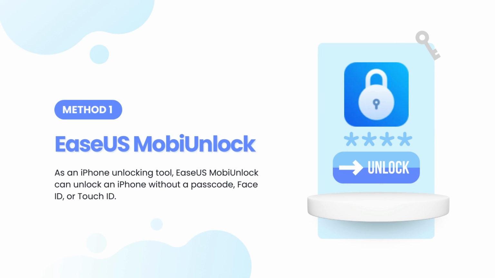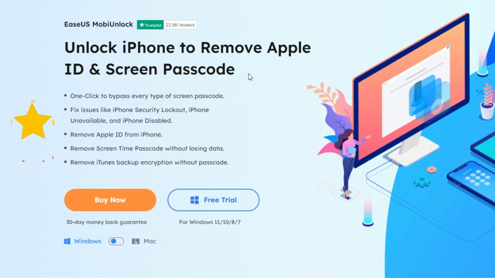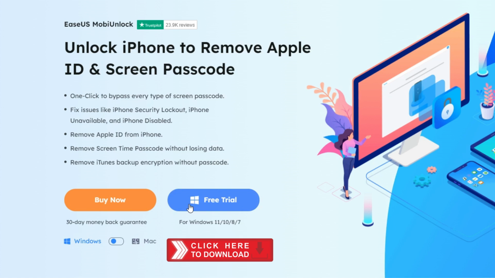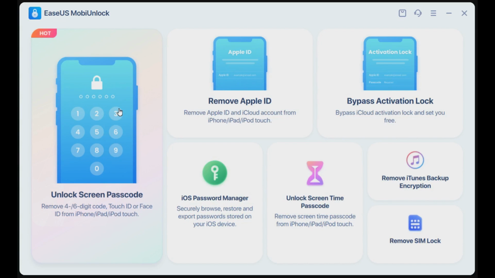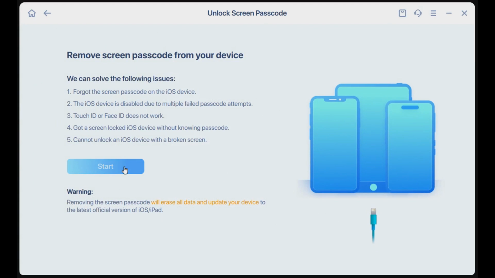EaseUS MobiUnlock. As an iPhone unlocking tool, EaseUS MobiUnlock can unlock iPhone without passcode, Face ID, or Touch ID. And, of course, it can fix the iPhone unavailable lock screen efficiently. Download the software on your computer and run EaseUS MobiUnlock. Select Unlock Screen Passcode and click Start to proceed.